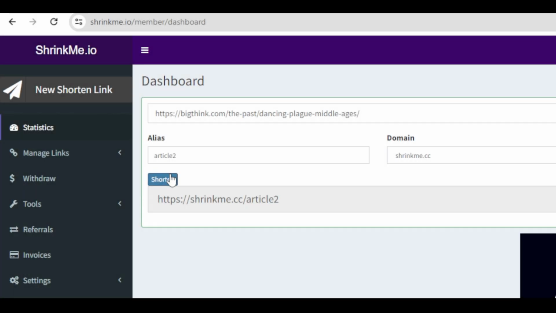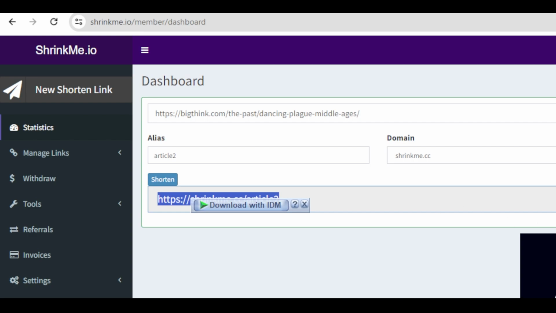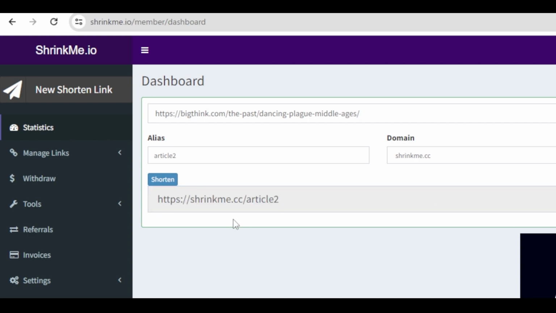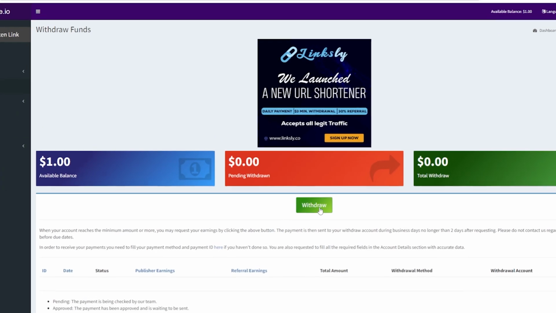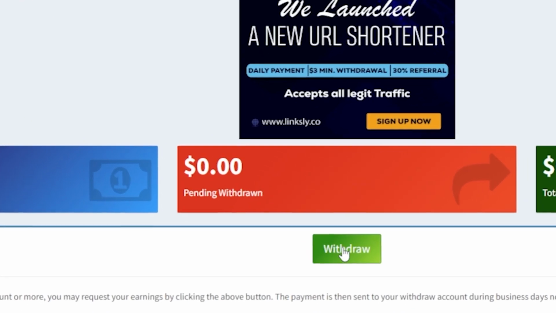And if you want to withdraw your money, once you start making money from clicks, you just go to the Withdraw section. And most importantly, you enter your payment details in the Profile section over here. So it's like how you actually want to get paid. And then you can just click Withdraw.